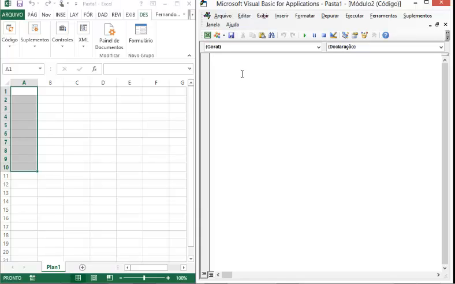So I'm going to write Sub, and then the name of the macro. It's going to be test, and I press enter. The parentheses here mean that it doesn't need to receive any parameters to start, and that's the end of the macro. And here I'm going to write the following procedure.